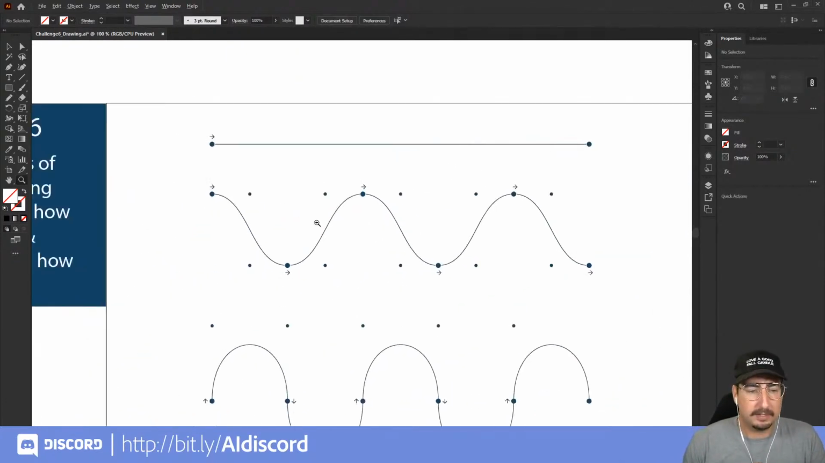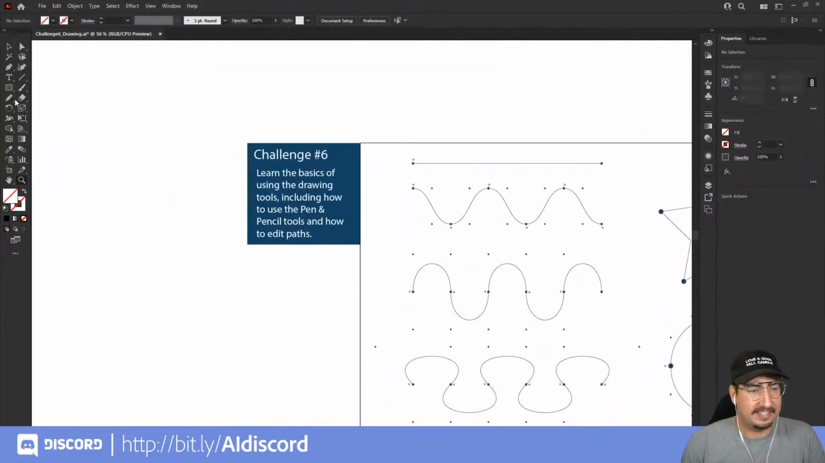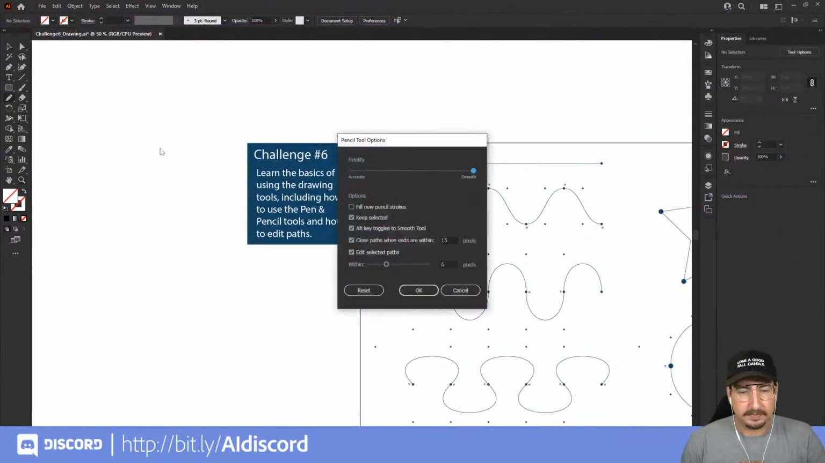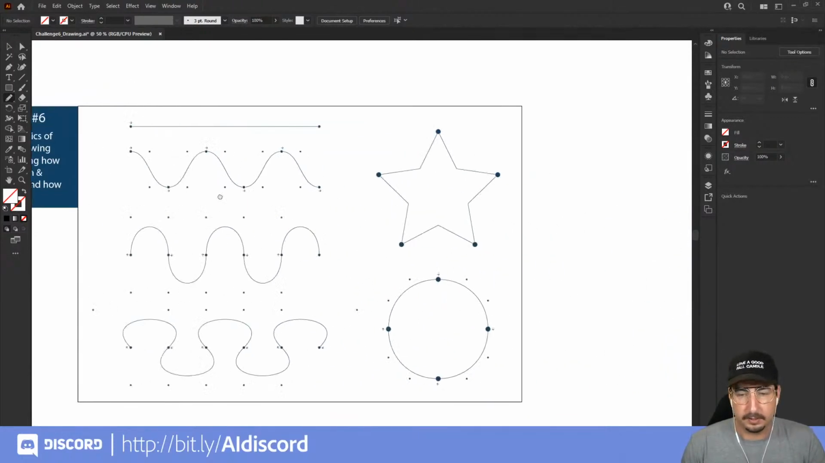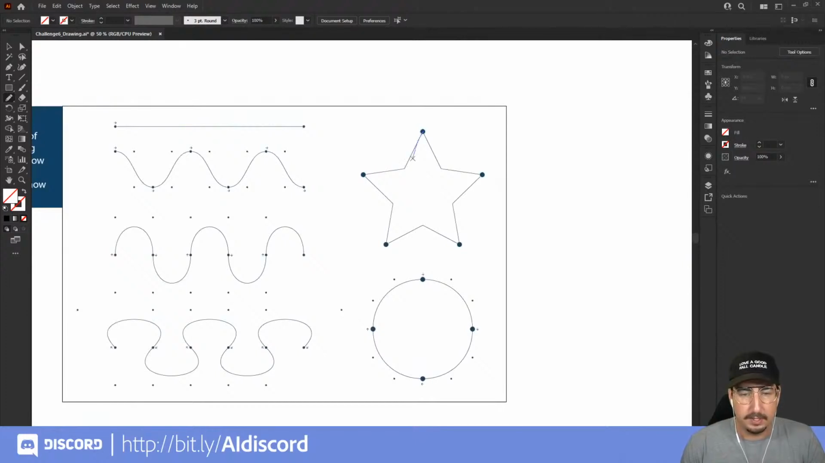Something else you can do with the pencil tool, let's go back into that setting right here and then hit enter. We can turn on close paths when ends are 15 pixels, 10 pixels. You can set this to whatever you want. And what that's going to do is, when we draw with the pencil tool, so let's try to do this star here, we're going to trace over it. It's going to be a little bit wonky, but we're going to get close.